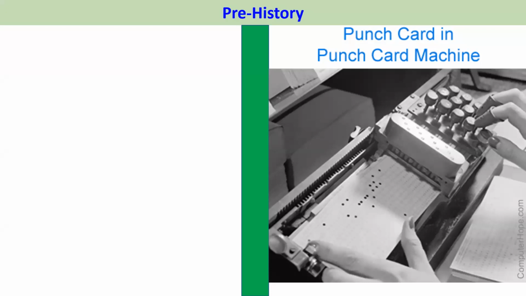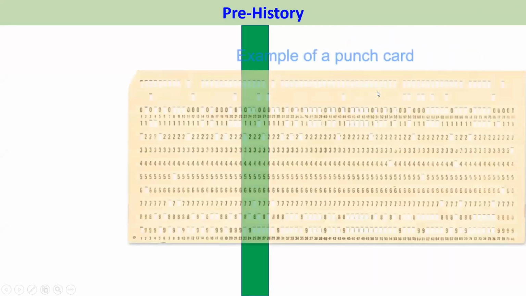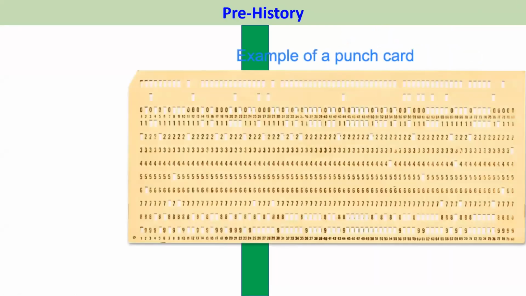Then there is a machine, the punch card machine. Through this machine, they make a hole. Whether this hole is available or not means whether the data is available or not. That means ones and zeros. Here is a much better view of a punch card.